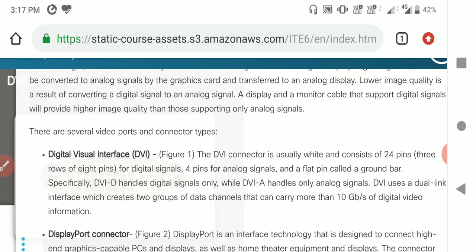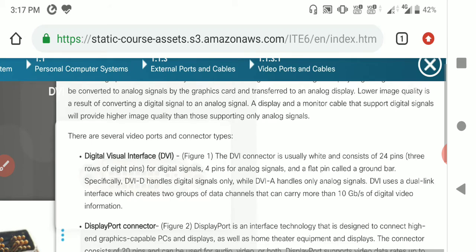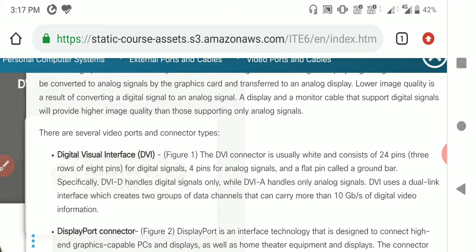Specifically, DVI-D handles digital signals only. It does not deal with any kind of analog signal. But DVI-A handles only analog signals. It does not carry any digital signal. DVI uses a dual link interface which creates two groups of data channels that can carry more than 10 Gbps of digital video information.